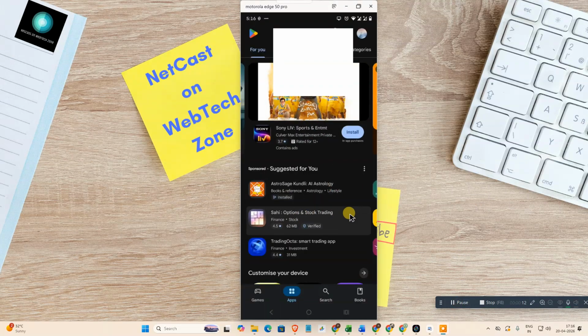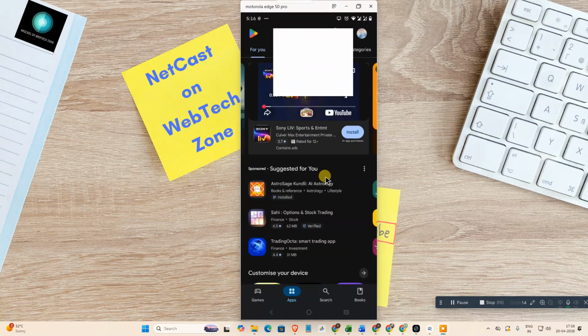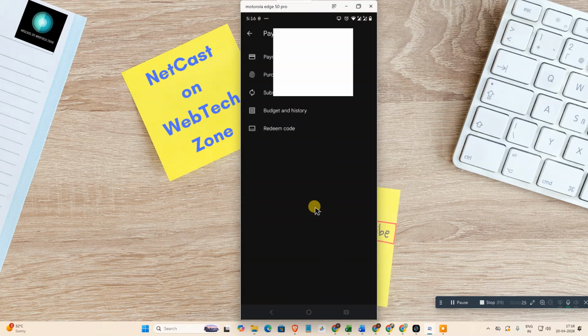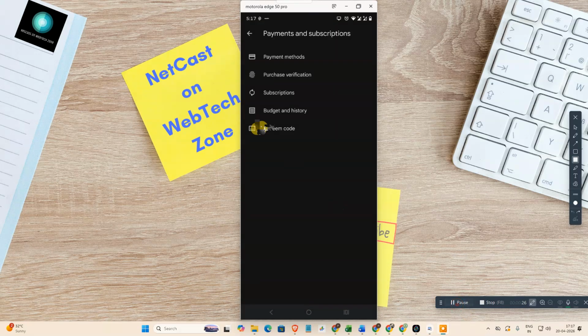Okay guys, so here I'm on my mobile phone. Here the Google Play already opened. So just click on your profile photo, and after that we need to go in this payment and subscription options. Just click on it. Now we need to go in the subscription option. Just click on it.